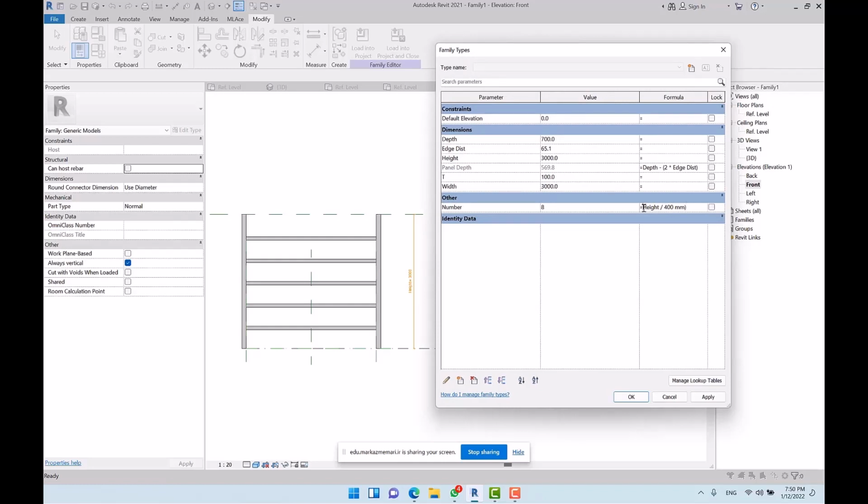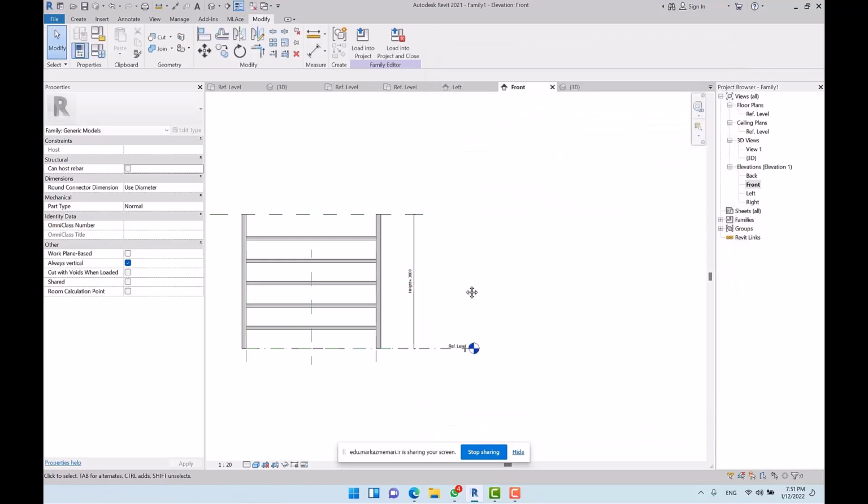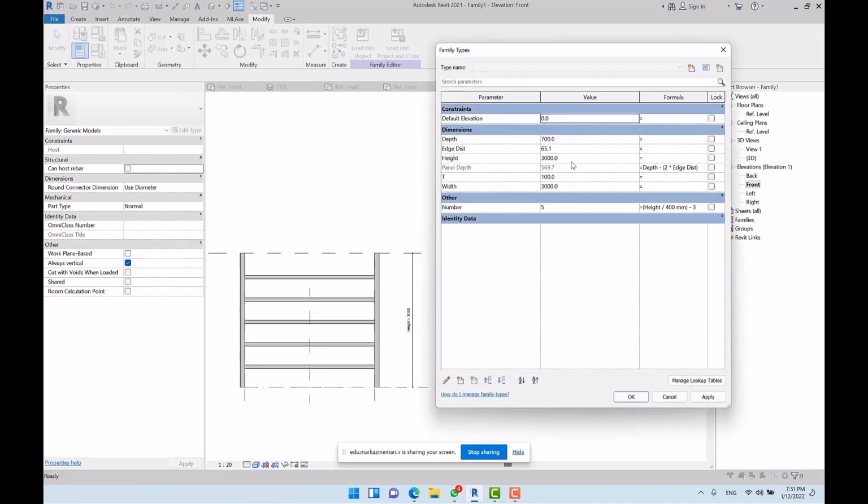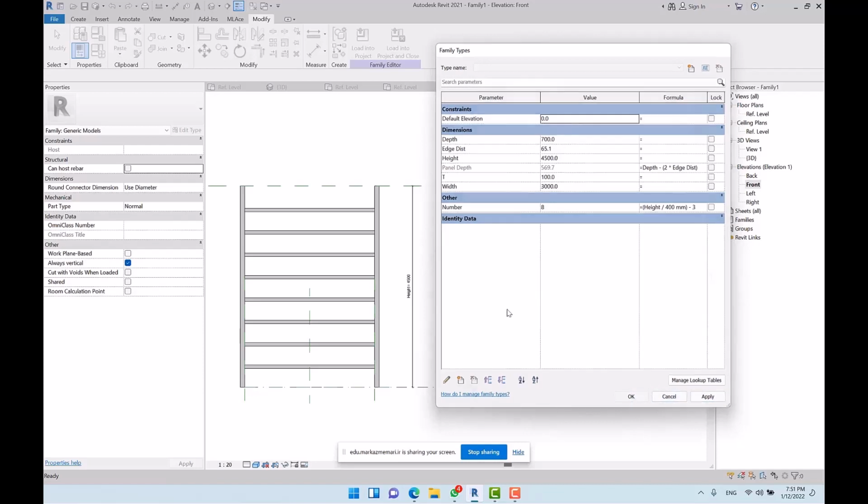Here I can modify the value. First of all, I put it into parentheses, minus 3. The calculated value is 5. Very well. Apply. But right now, if I maximize or enhance the value of height, for instance 4 meters or 4500, apply, check it out. These two are associated with each other. In other words, the number is being updated dependent on the height.